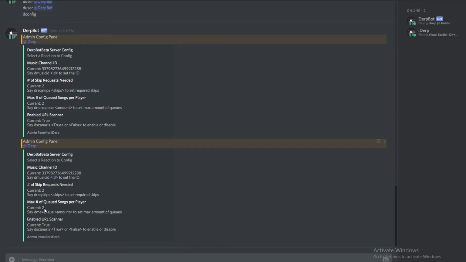Now, max number of queued songs per player is currently 2. That just means you can only have up to 2 songs queued at a time. Now, that's currently for everybody on the guild, and I will change it so that, for example, certain roles can have different ones. That's not currently an option right now, but will be in the future. Now, this also does include the playing song and a queued song. So let's say someone has a queued song and a playing song, that'll count as their 2 queued songs. That's just how it works.